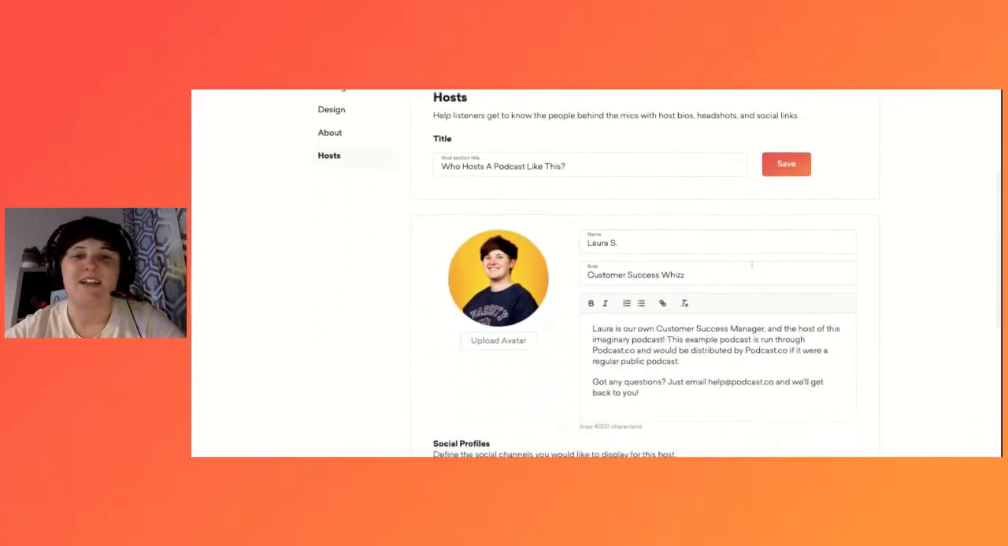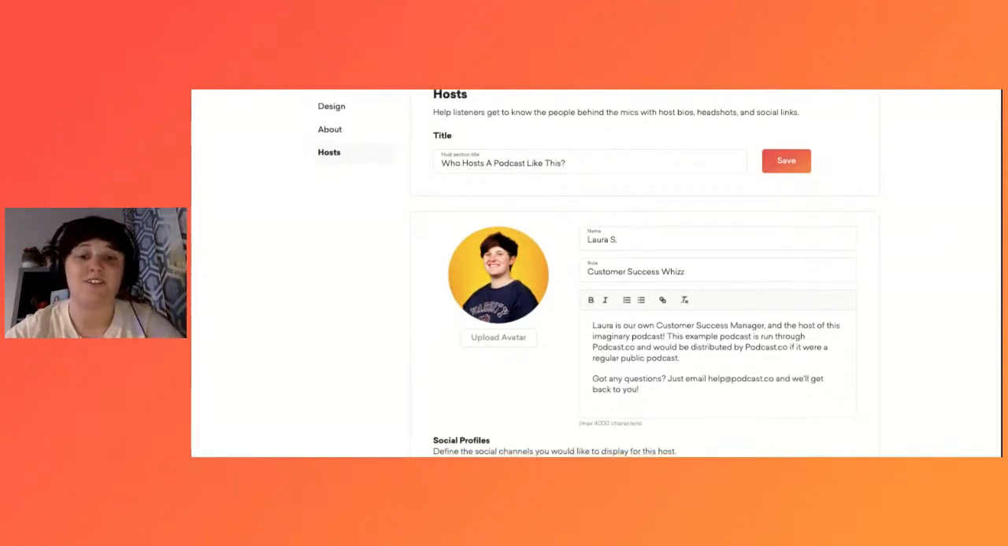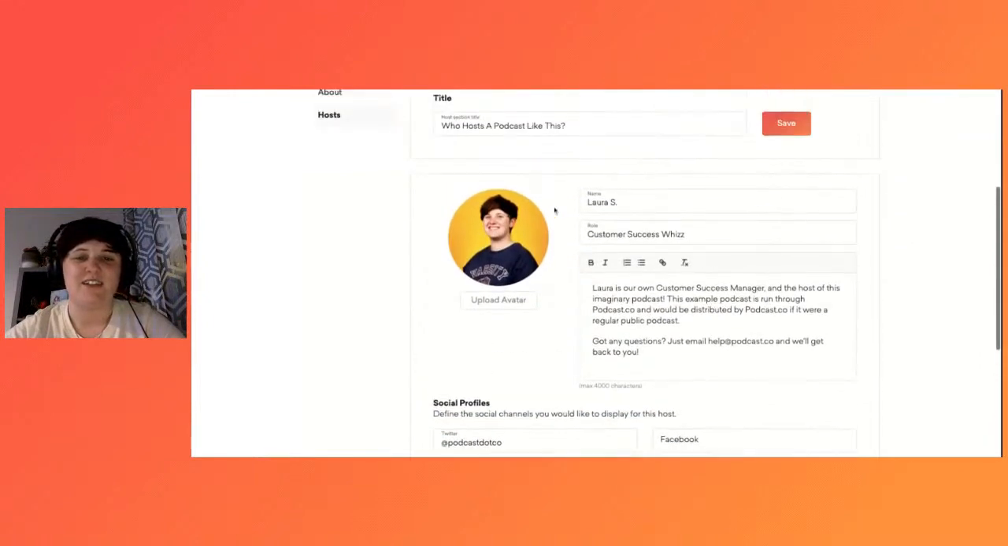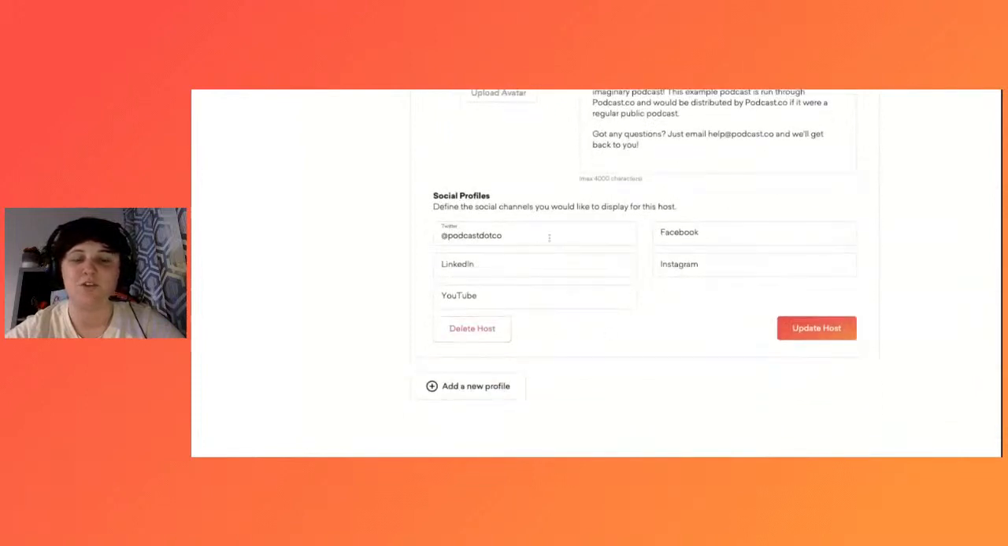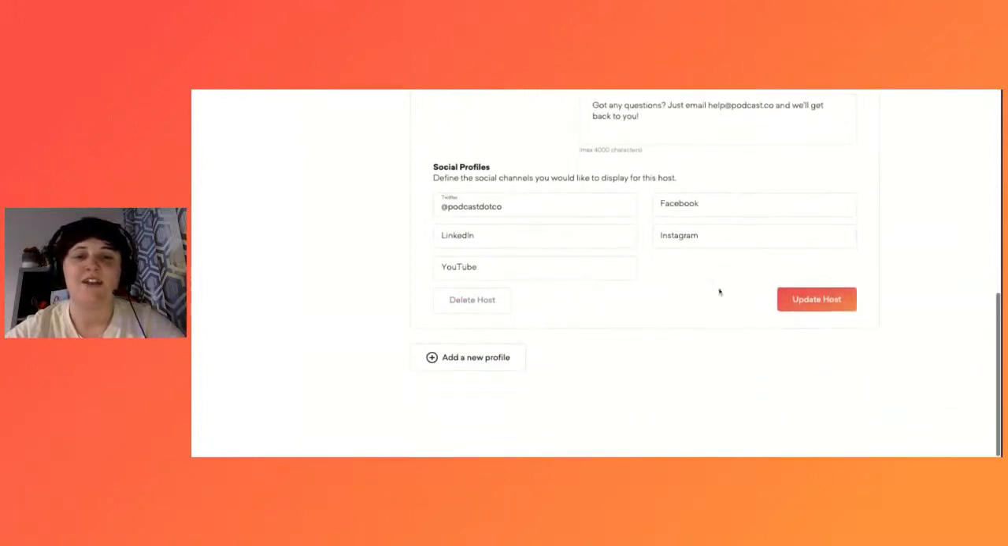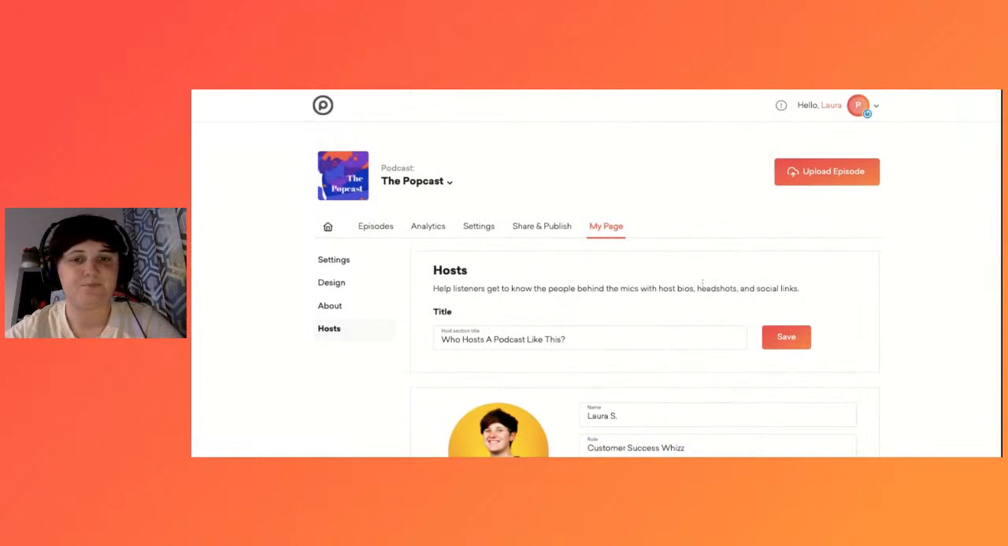And this is basically adding in a little host section so people can find out more about you as a podcast host. So you can add in an image, what kind of role you've got, a bit of a description about you, where people can find you on your own social media. And you can add in multiple of these as well. So if you've got multiple hosts, you can add those people in as well.